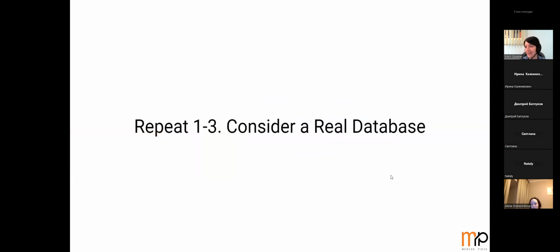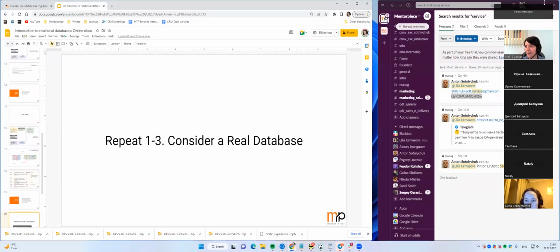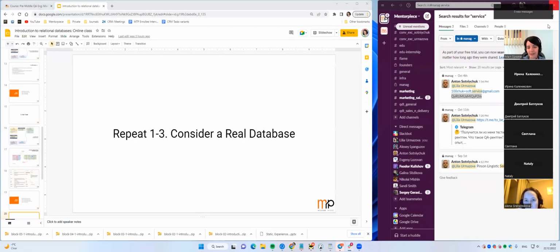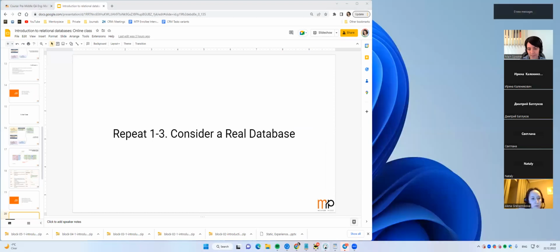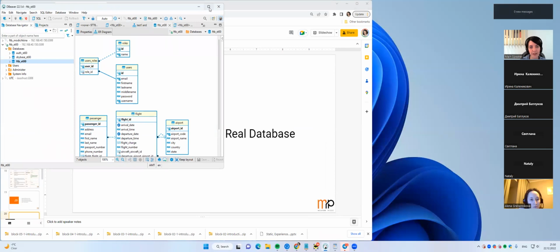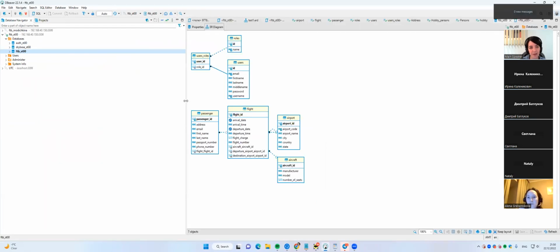And it is time to repeat everything on a real database, because the database we considered today was a hypothetical database that doesn't exist in reality. And now I'm going to show you our database that is real. And we will try to understand the ER diagram here.